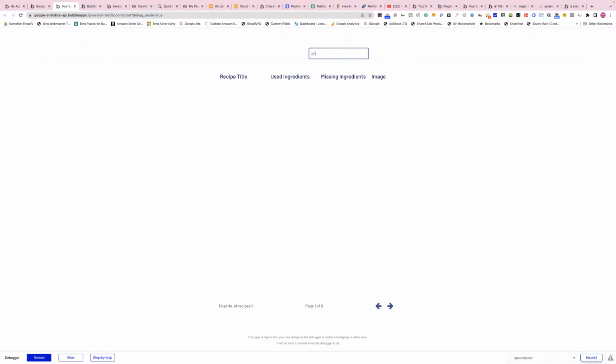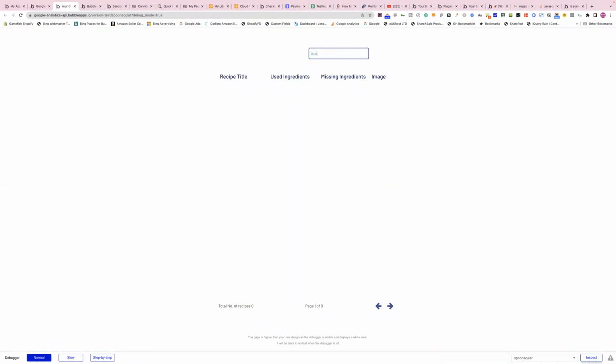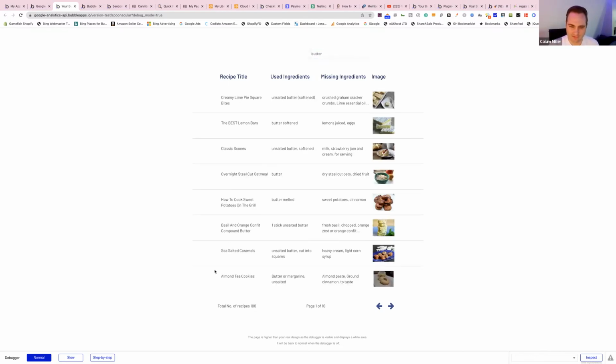So if I put cheese in, let's see what points. So that's given me another 100. How is that possible? It's just magic, Callum. I have no idea. I set it up just really quick as a demo, so I don't know. If I put butter, let's see. No, I mean, you've already pulled up 291 different recipes there. There's another 100.